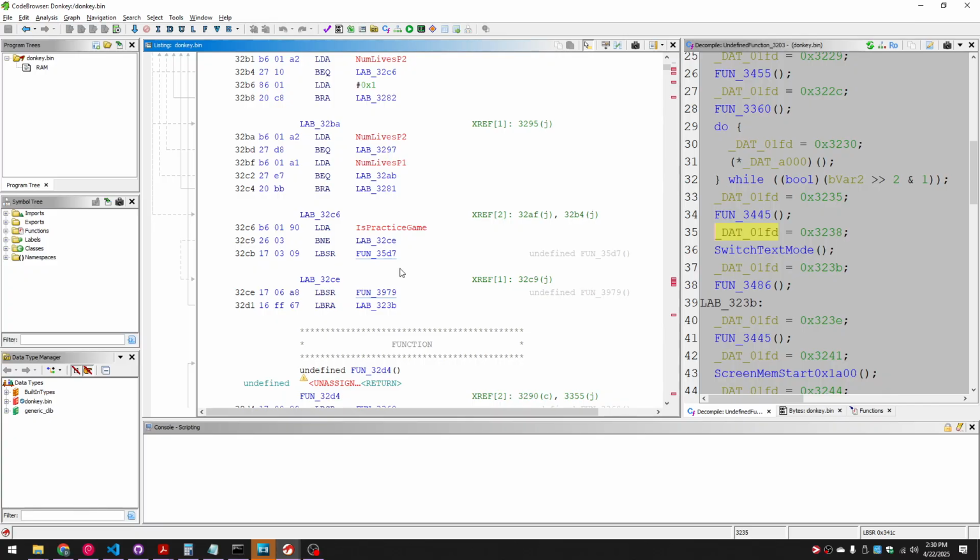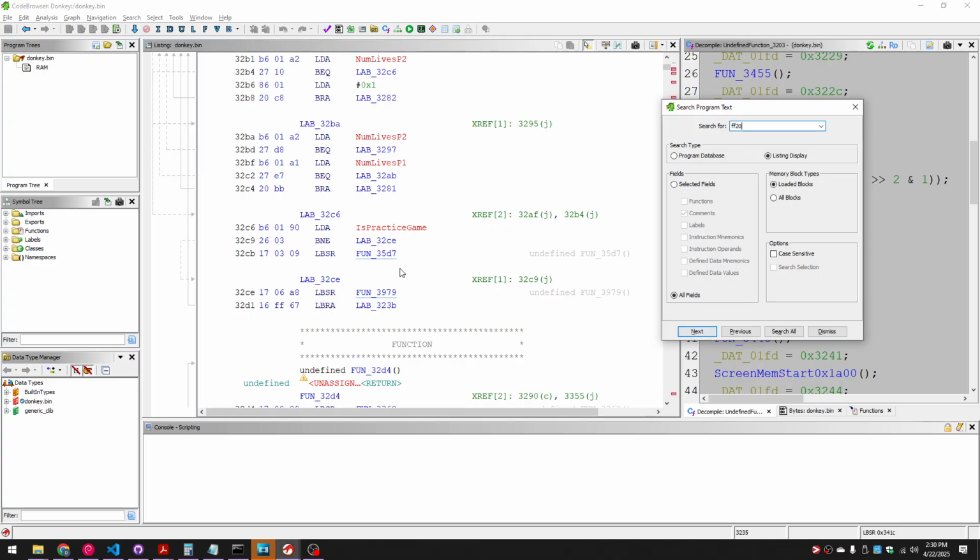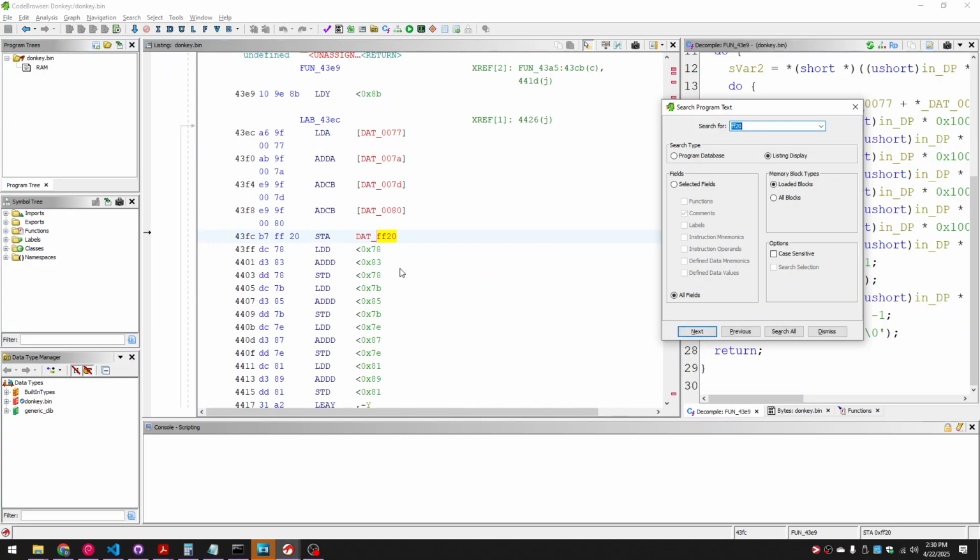Another piece of hardware we can look for is sound. The digital analog converter on the CoCo is written to at address FF20. So let's see when that happens. This routine looks rather promising.